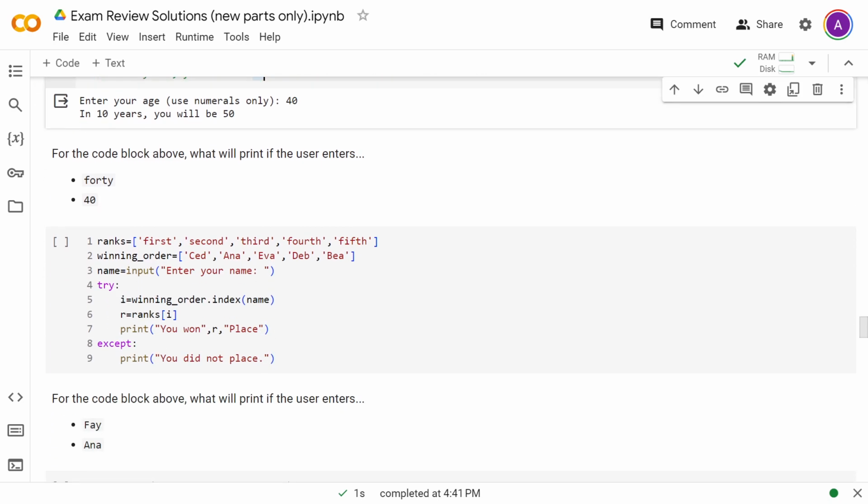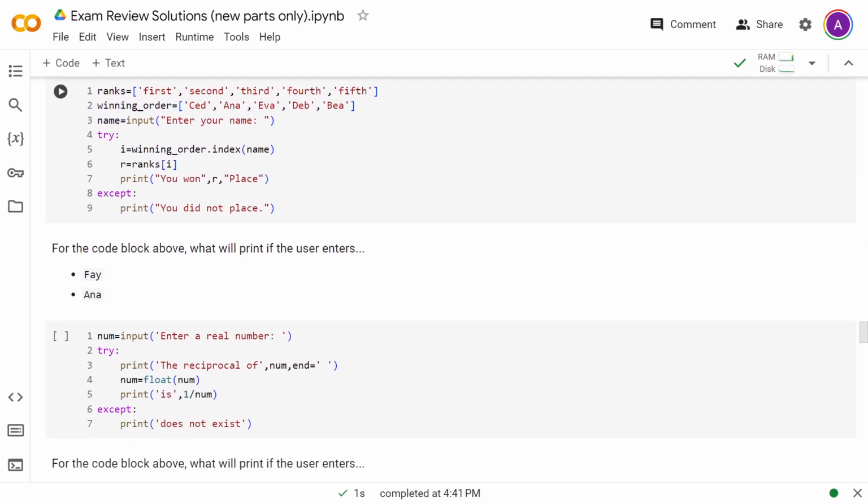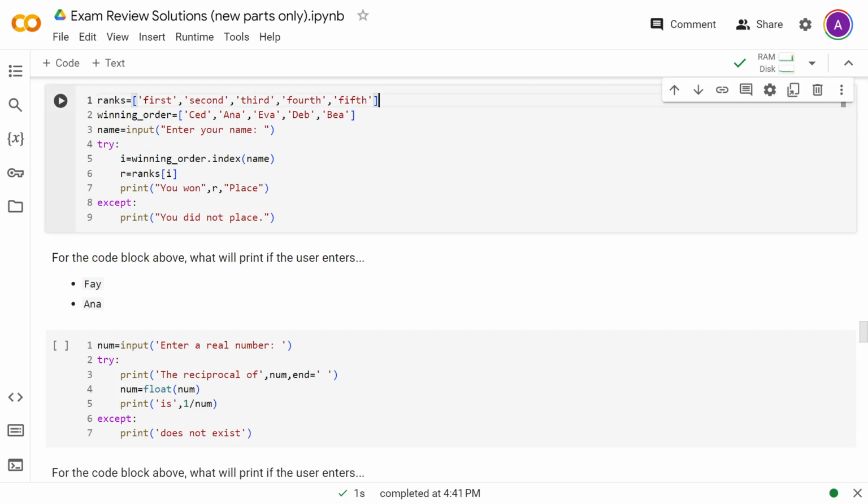Okay, so let's look at the next one. So now we have lists, so it looks like we could possibly get some errors from indexing to places that don't exist, that sort of thing. I'm trying to call indexes that don't exist.